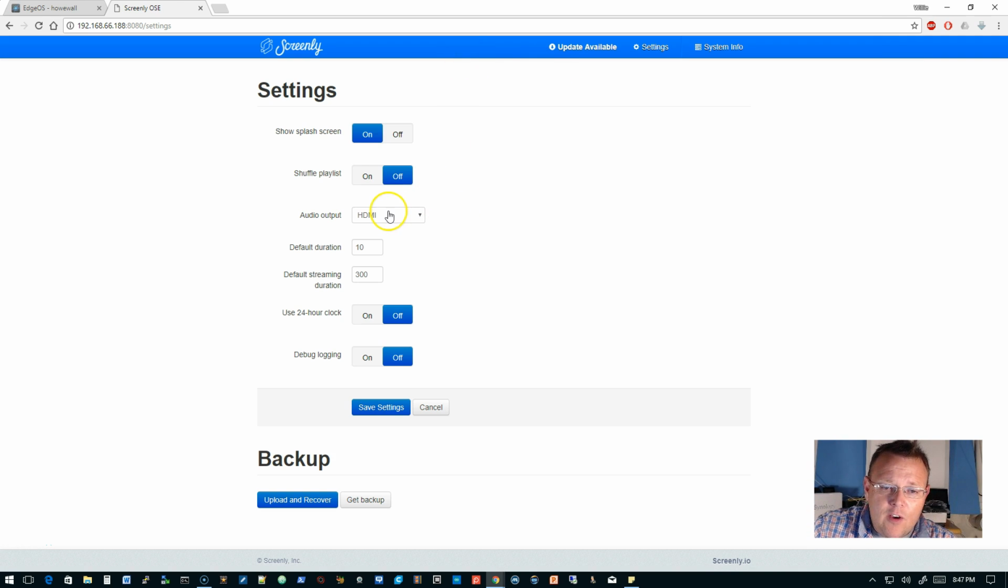If you have audio, it wants to know what your output is. So it can be HDMI or a 3.5 millimeter jack. We don't have the 3.5 millimeter jack on this one. The default duration for a slide, this is 10 seconds. Default streaming duration, 300. Do you want to use the 24-hour clock, on or off, debug logging, on or off, and you can back up your unit here.